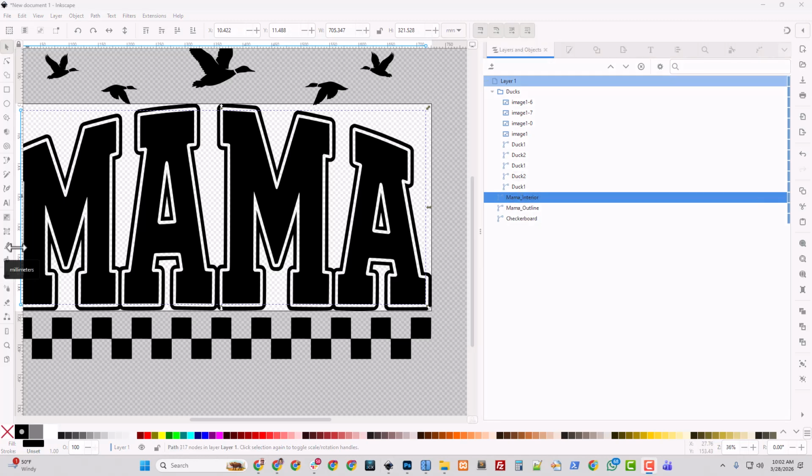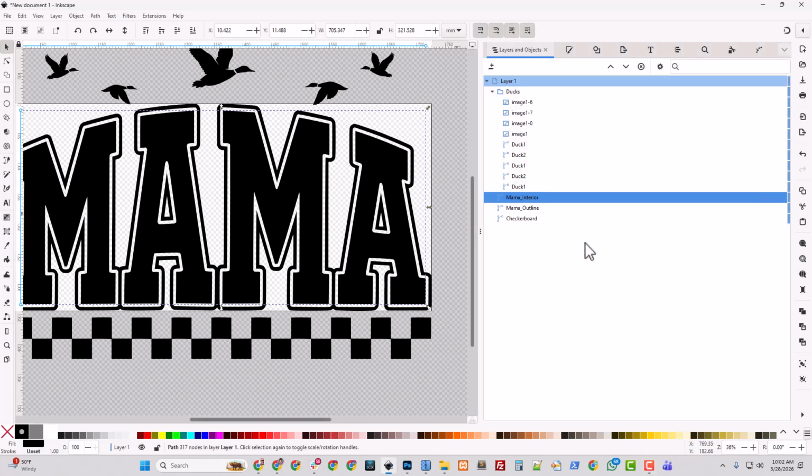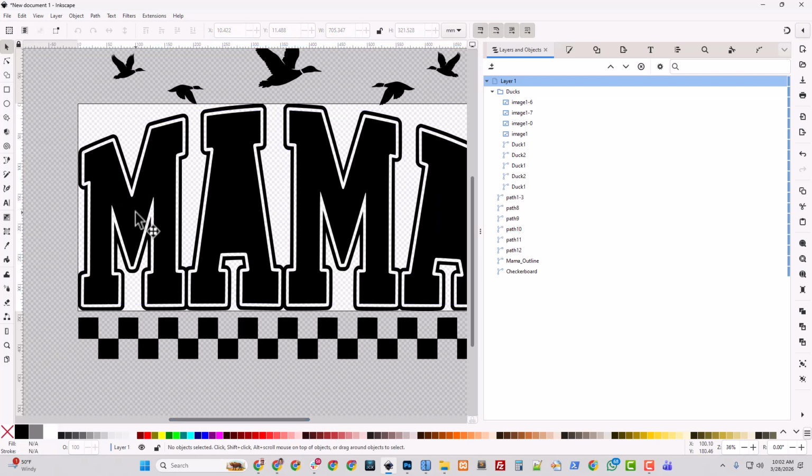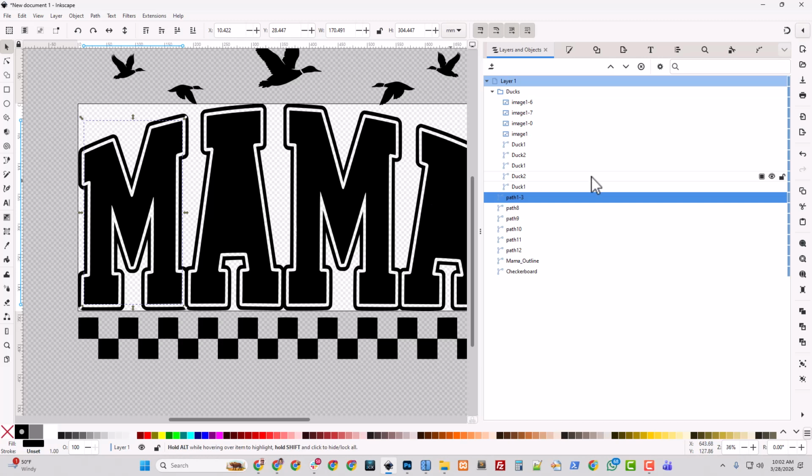And since I want to clip different images to these different letters, I'm actually going to separate them further. So we'll take our Mama interior and we'll do Control Shift K. And so now they're all separated. It's made all these different paths. And I'll just check this one and I'll name it M.